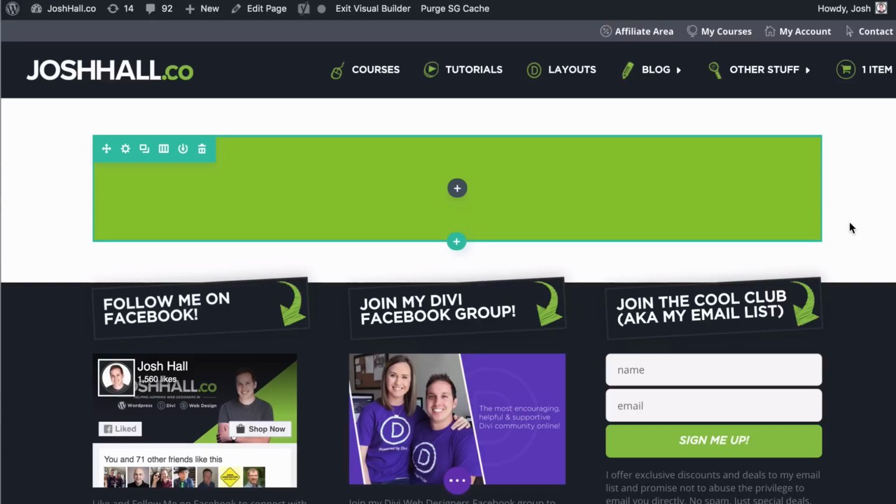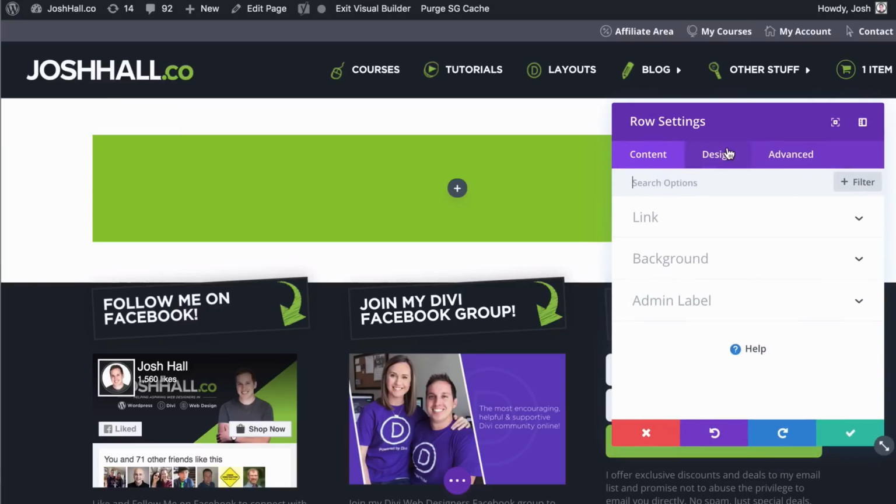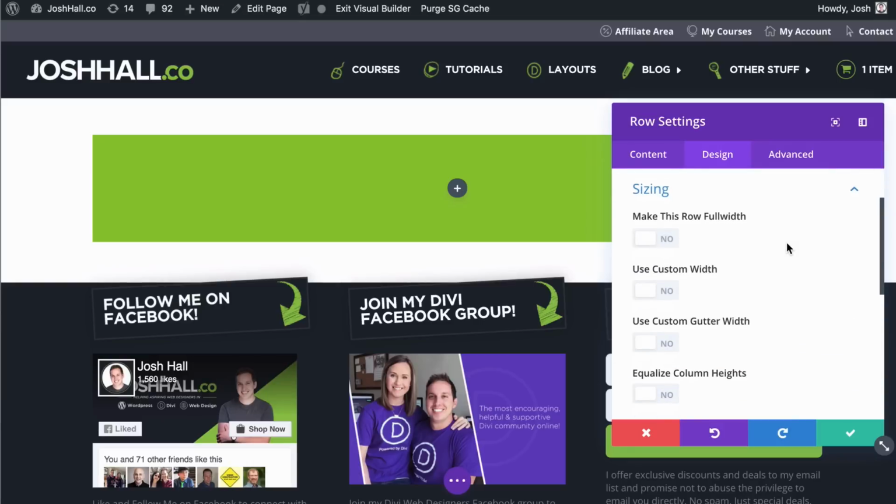So what I'm going to show you here is a site that has not been updated to the most recent version yet. And you'll see normally when you create a row, I've got a row created here and I put this background color in there just for our reference. Normally you could go into the settings, you could go into the design tab, and then there's alignment and then sizing. And under sizing, you could click make this row full width.